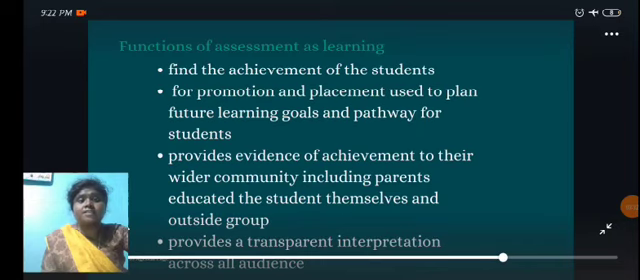Here the functions of assessment as learning are to determine the achievement of the students, for promotion and placement, and to plan future learning goals and pathways for students. It also provides evidence of achievement to the wider community, including parents, educators, the students themselves and outside groups. It also provides a transparent interpretation across all audiences.